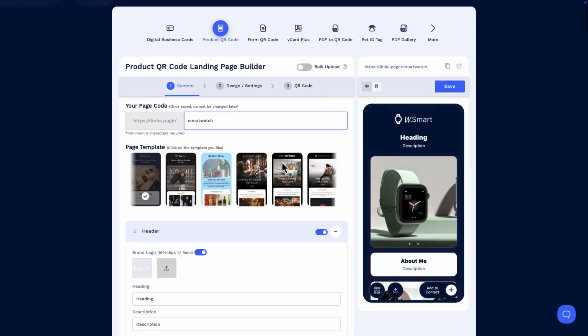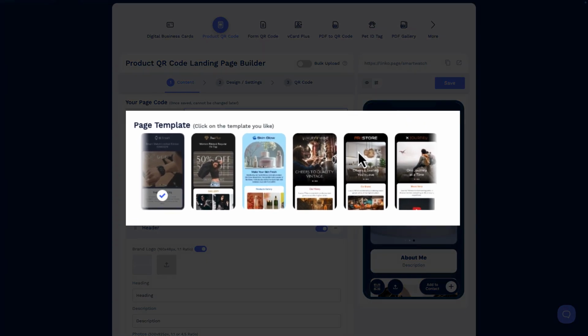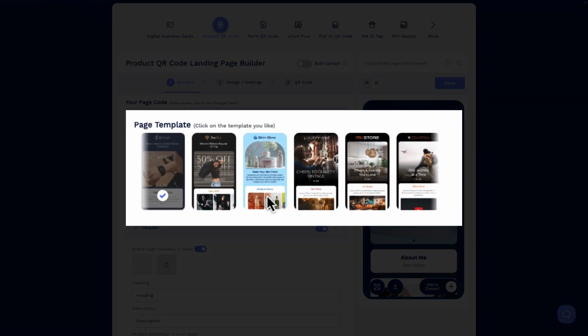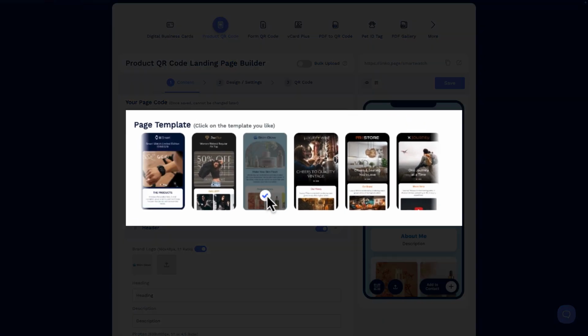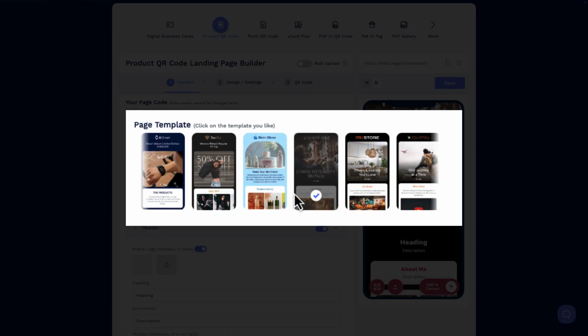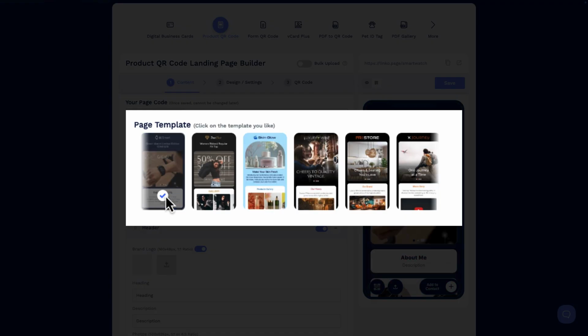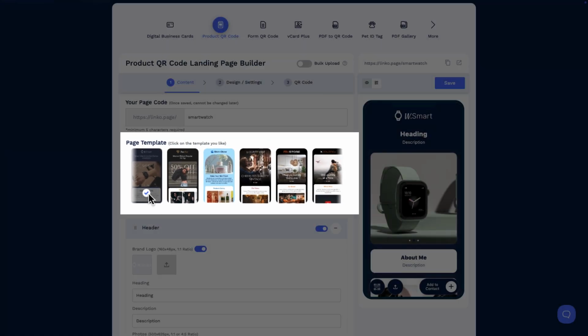Next up, choosing a page template. This is where you pick the look and feel of the information page your QR code will link to. Think about your product's aesthetic and target audience. QRCodeChimp offers a diverse range of templates for various product types, from sleek and minimalist to vibrant and engaging. Pick one that perfectly fits your product's needs.